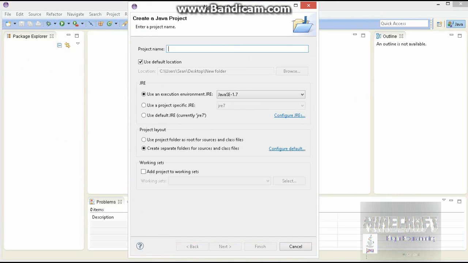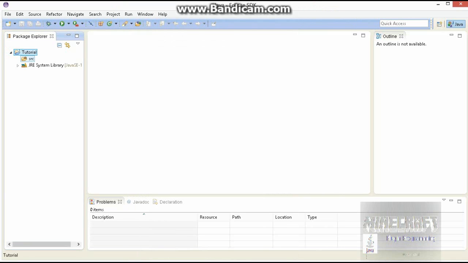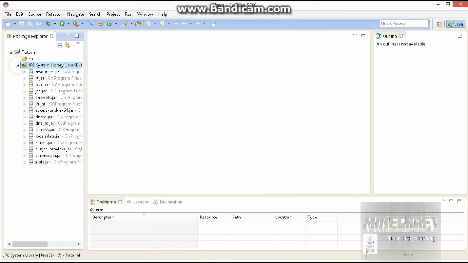So anyway, go back to the project name. If you right click and do new Java project, in here we're going to name this. I'm going to name mine tutorial. Now you see that we have a Java package here with our source and JRE system library. This will hold all of our Java stuff.